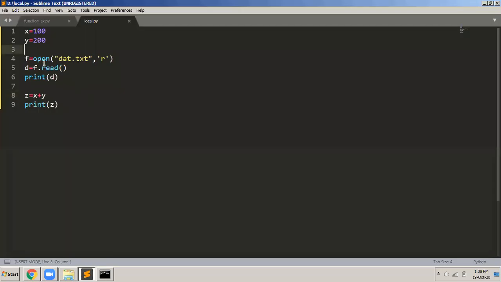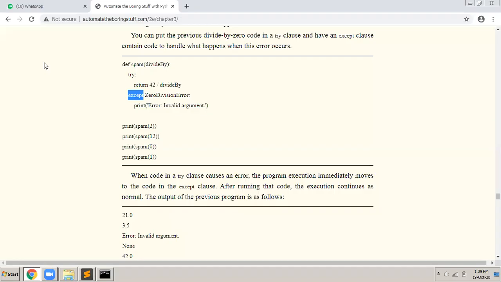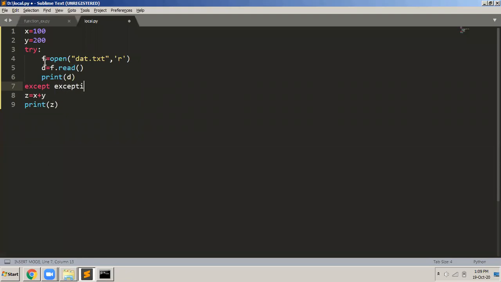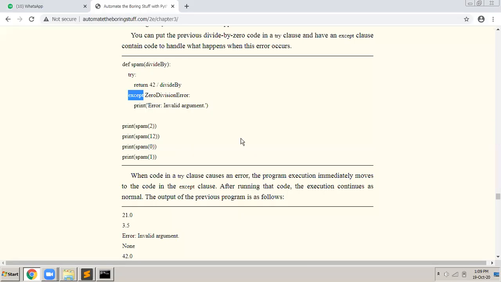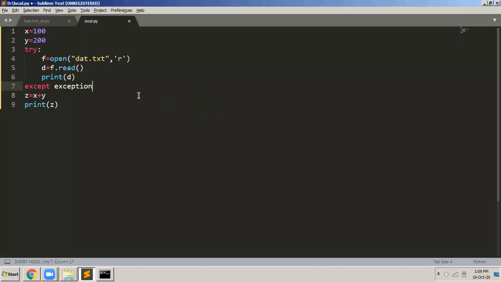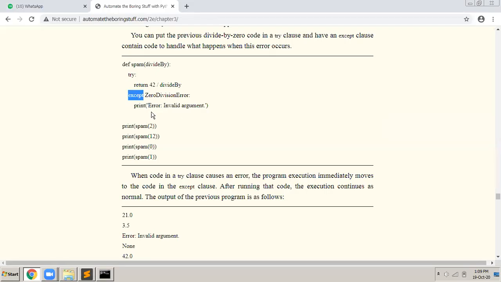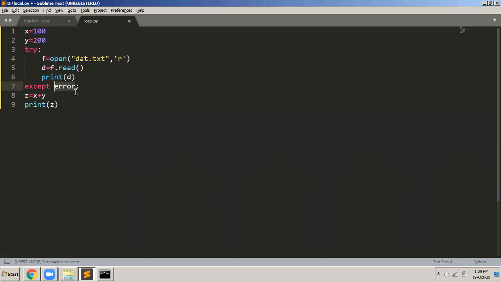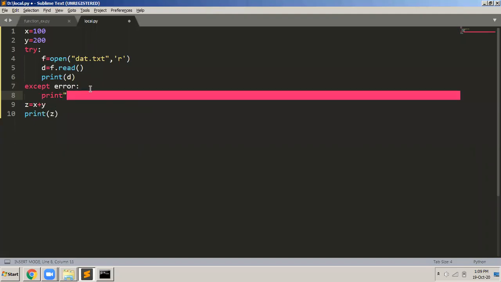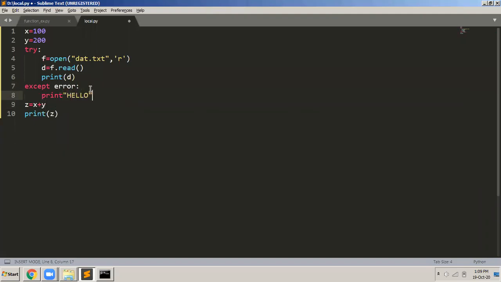Okay, and how do we do it? We do it like this. Except, exception, except, divide, zero, division error, all that. So these are keywords which we have to use, except this. And then in case there is an error, then print hello, and then after that it will continue to execute this.